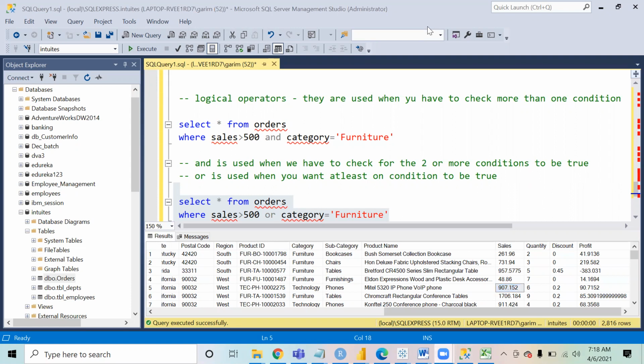Amit asks whether it will not display if both are true. No, if both the conditions are true, it will display. For example, if it is furniture and sales is also more than 500, both conditions are true and it will show. So at least one has to be true. In the case of AND, both have to be true, but in OR, at least one has to be true.